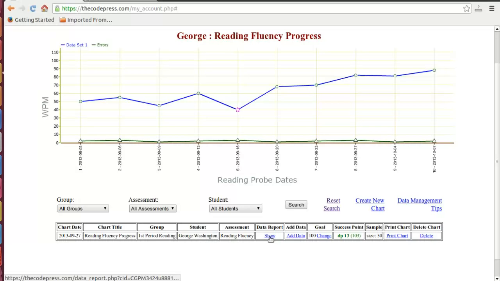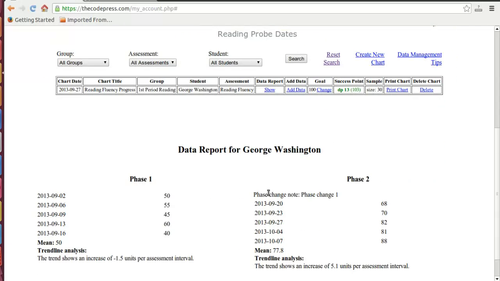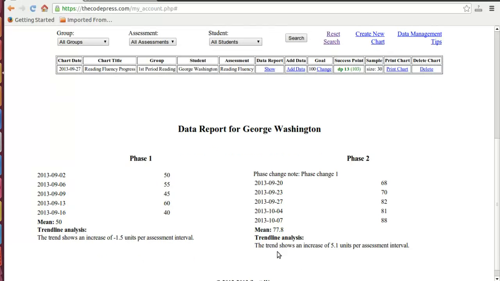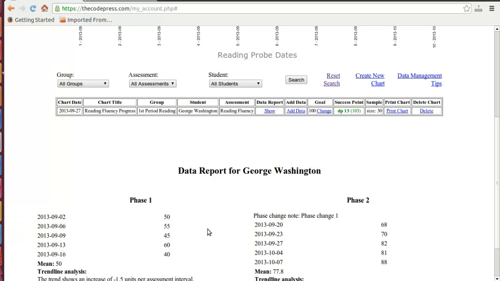All right, this next link here is a data report. If I click on this, the data report shows down here. It shows me a separate report for each phase. It shows me whether or not there was an increase from 1 unit per assessment interval to the next. You can see here it was negative, and over here it was positive. Here's my phase change note, and each data point and date is shown for each phase.